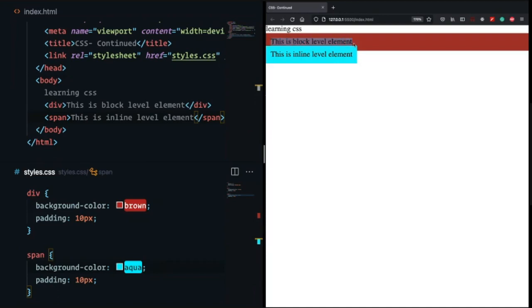Whenever you have a block level element, padding or margin will get applied to all four sides. But whenever you have an inline level element, the padding or margin will get applied only to the left and right side, and it doesn't change the height. You have a background color, that's the reason it shows as overlapping, but internally it doesn't work. This is one of the major differences which people expect you to say.